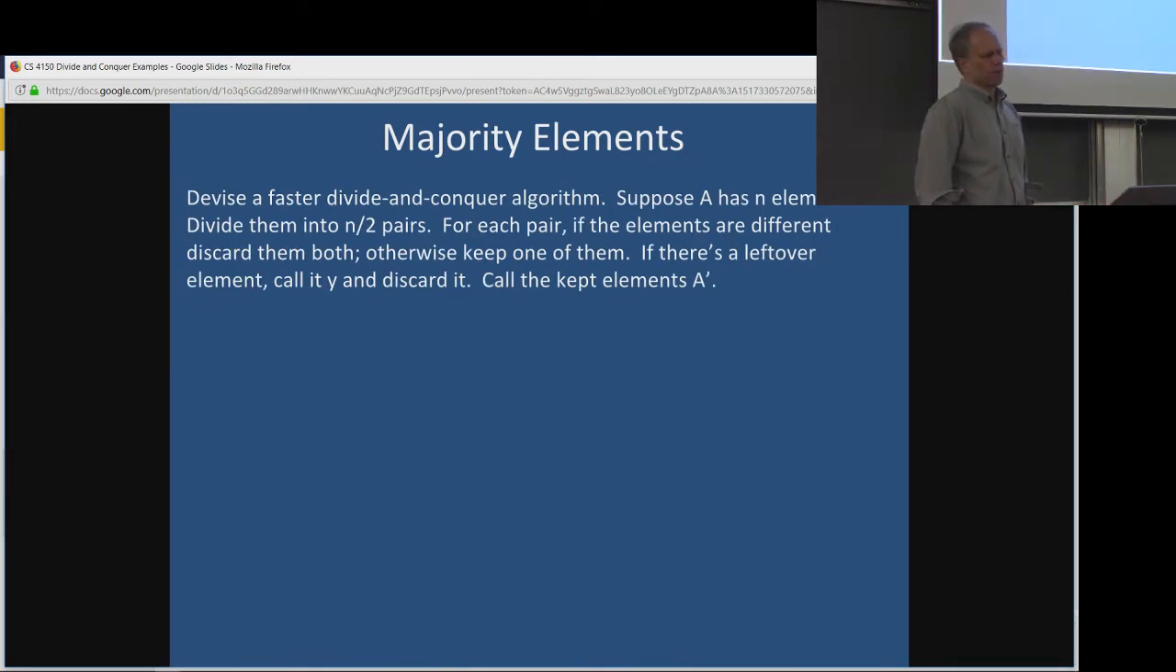So here's the start for this. You take the n-element array, you divide them into pairs. So you just pair off the elements. And if there's a leftover element, we'll call it y. Discarding it, I shouldn't have said we discard it. We're going to keep it and use it later. We don't use it right away in the recursion.